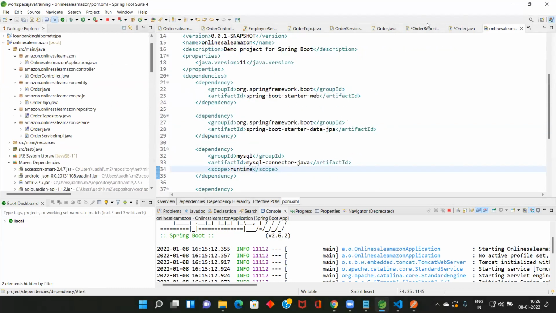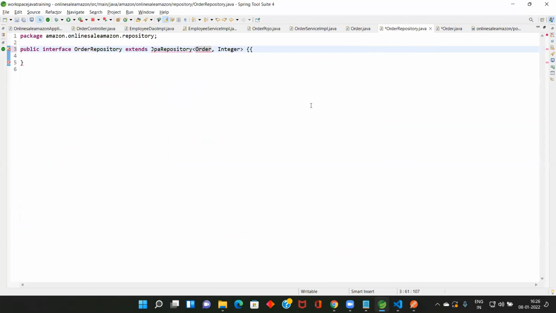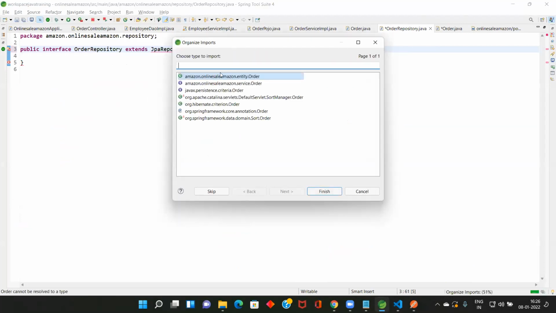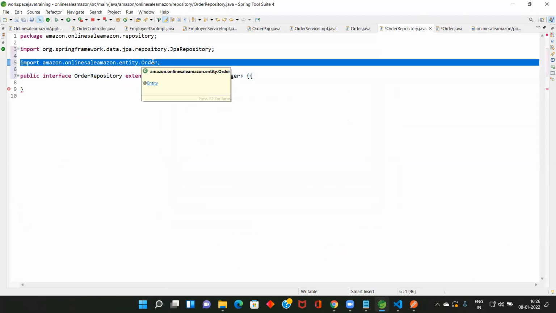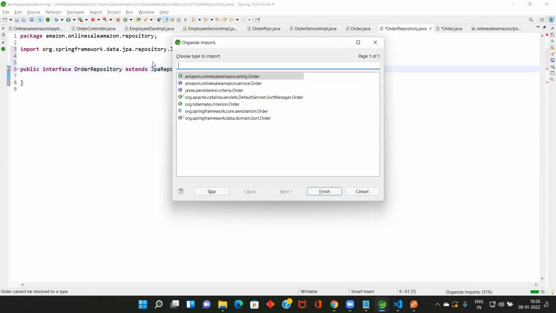So let's go here. Control Shift O. Now Control Shift O. See here, Amazon entity order. Very important, it is the Amazon online entity, our class. If I remove this one and press Control Shift O, you see there are other orders also. Don't use that one. We created an Amazon entity.